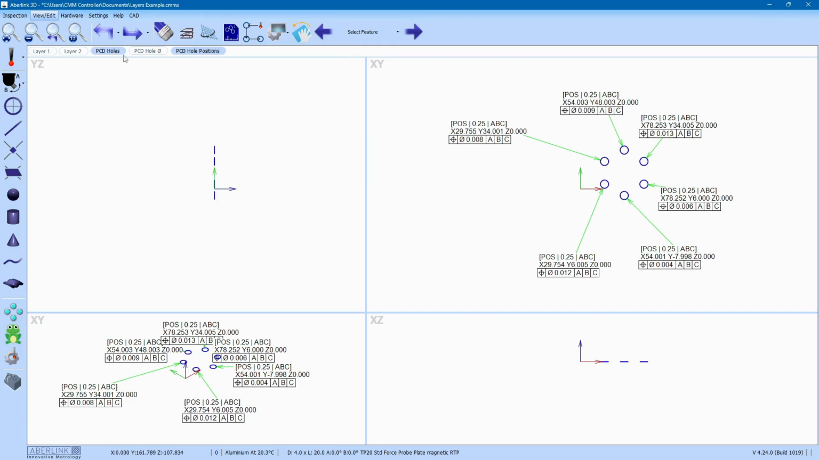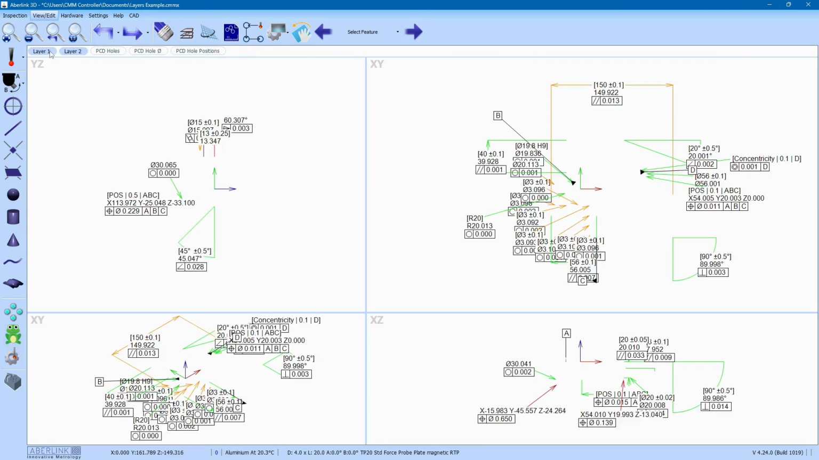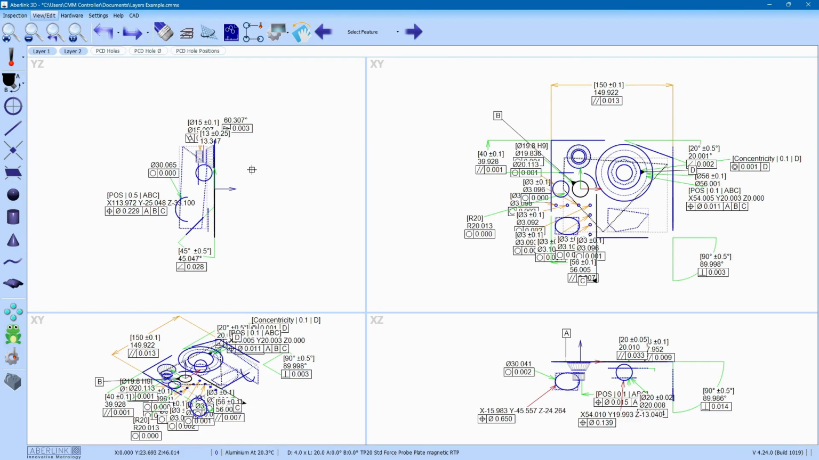So the idea is once they're done, we could switch them off, switch the remaining ones back on, and just continue going round, creating the layers, clicking on the features that we want, and they go into those layers ready to be switched on and off visually to make it easier to visualize on the screen. So that is the quick cleanup method.